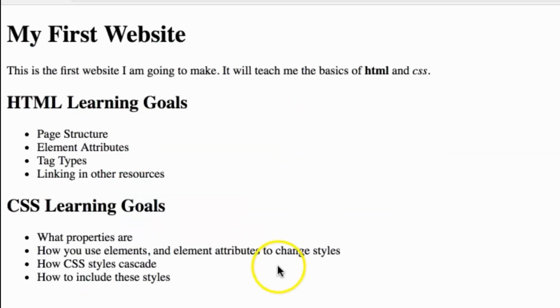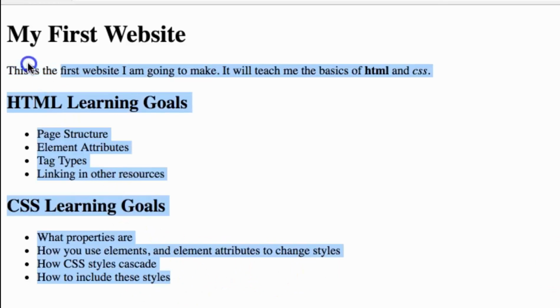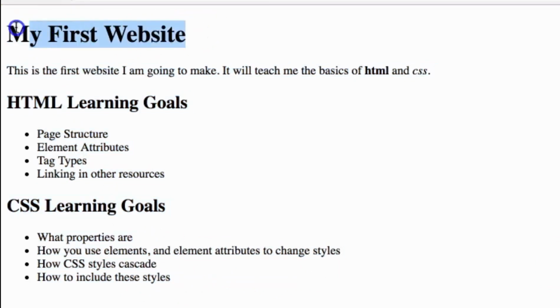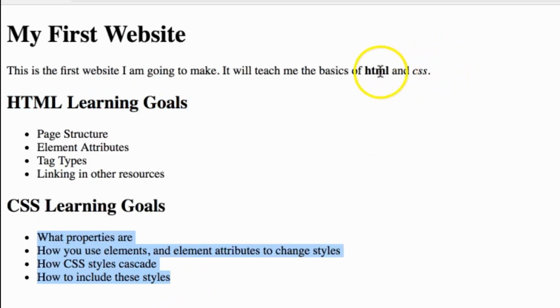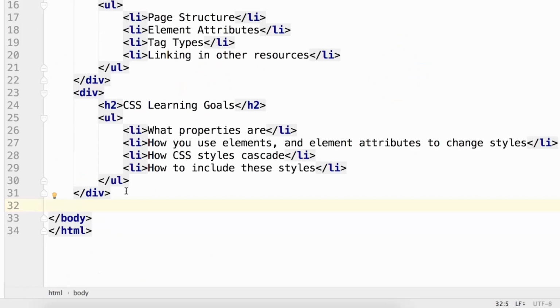As you can see, we're well on our way to creating our first website. Here's our H1 tag, our H2 tags, our lists, and our paragraph. As you can see within the paragraph, the HTML is bold and the CSS is italicized, just like we defined in our document. Next, we're going to create a table.